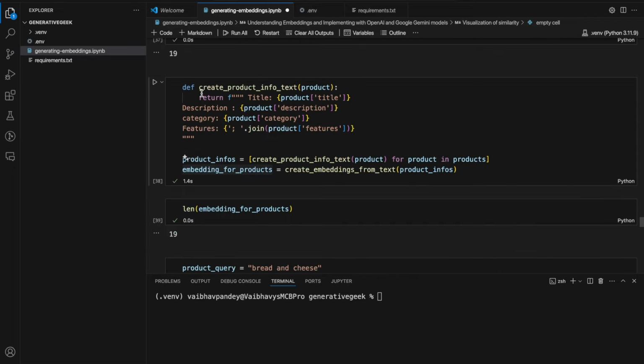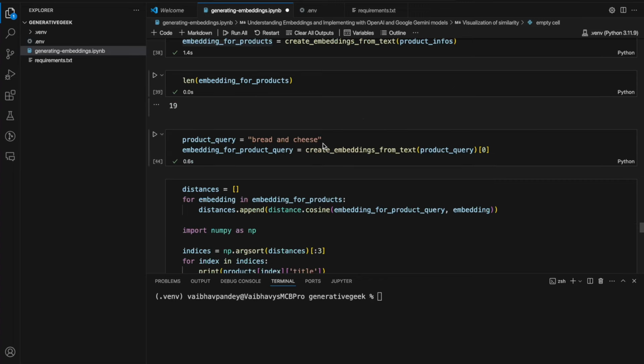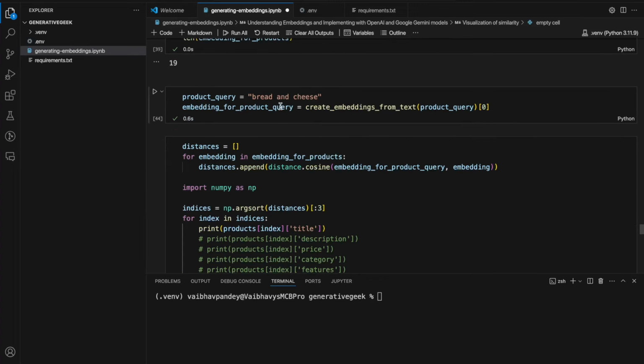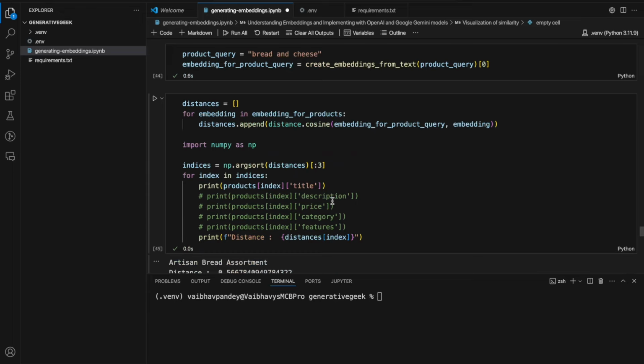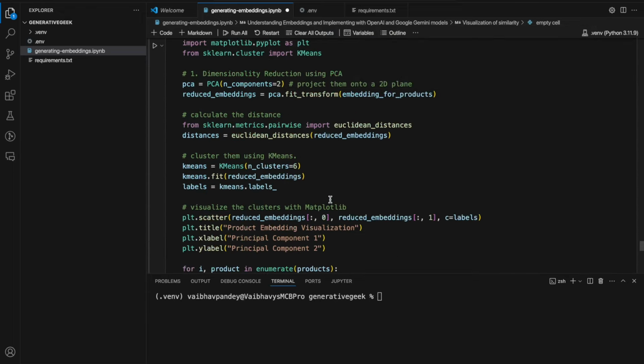For that, we created a method called create_product_info_text, which had title, description, category and features. And then we calculated the distance between the query text and all of the product catalog embeddings. And in the end, I showed you a way of visualizing similarity.